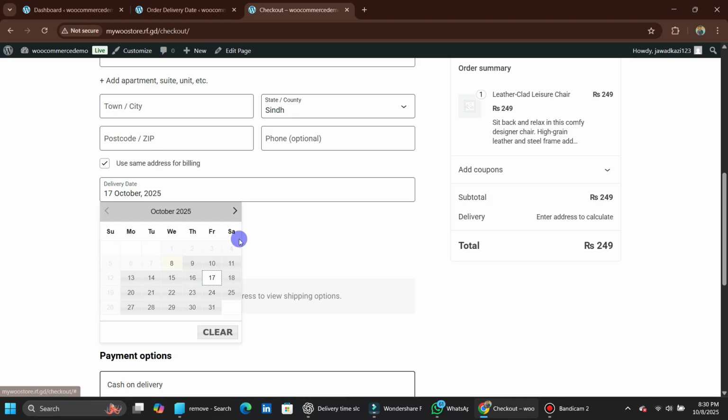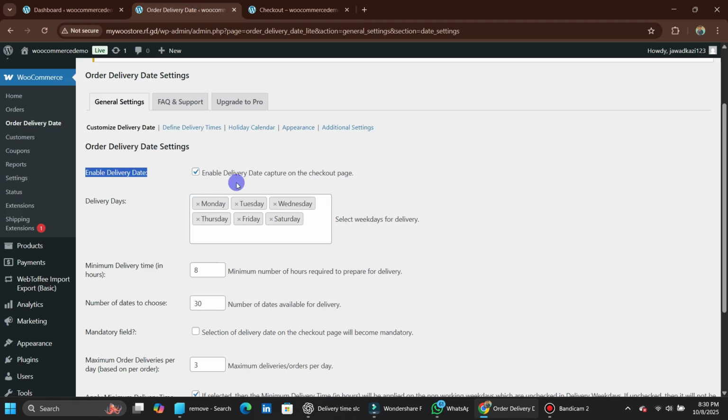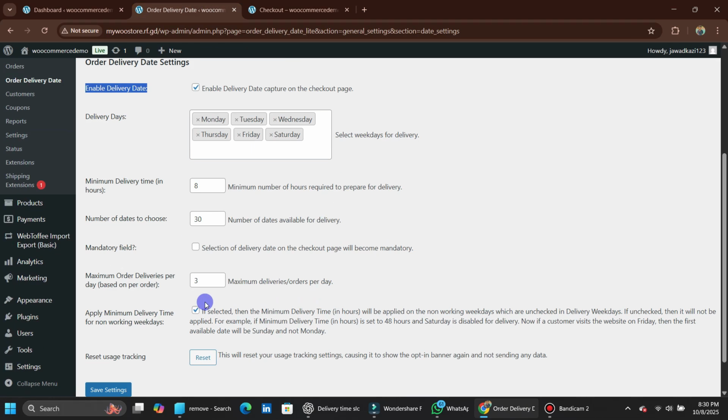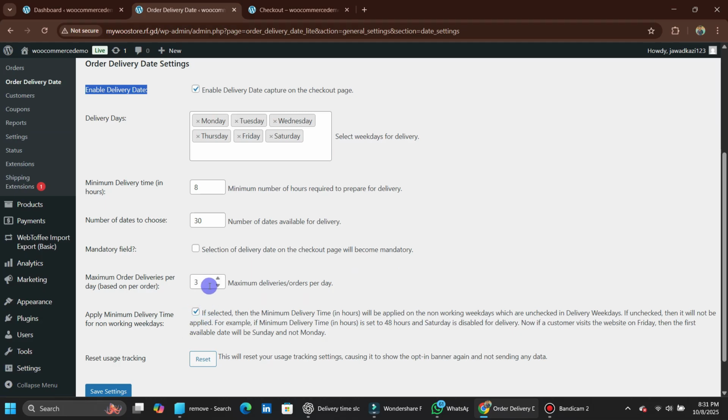If you want to simplify the process, go back to Settings and enable Expected Delivery. This option automatically shows customers the estimated delivery date without requiring them to select a slot.